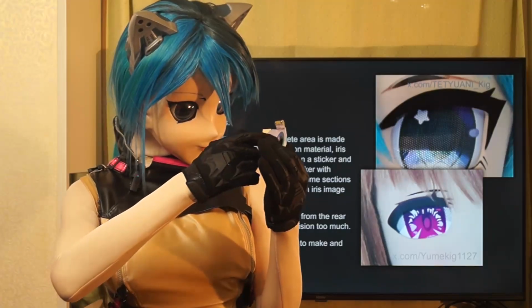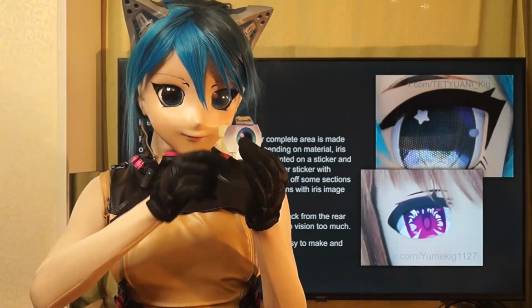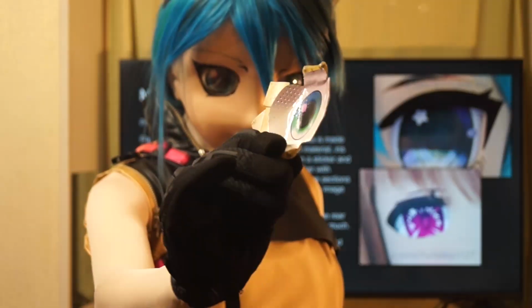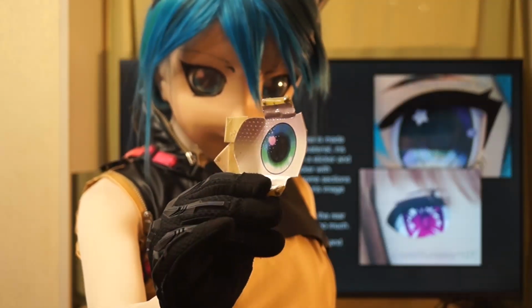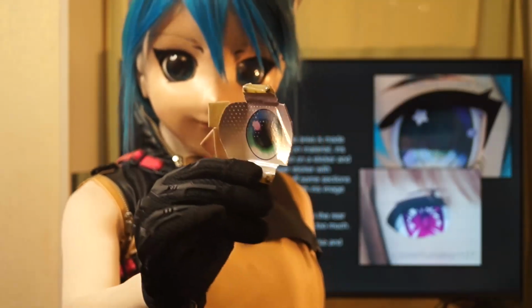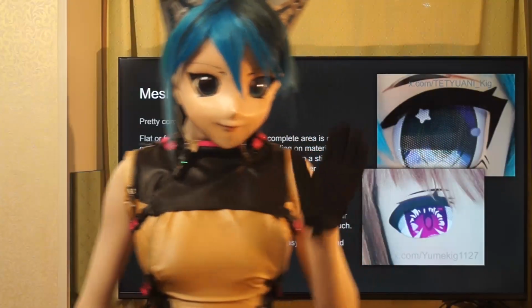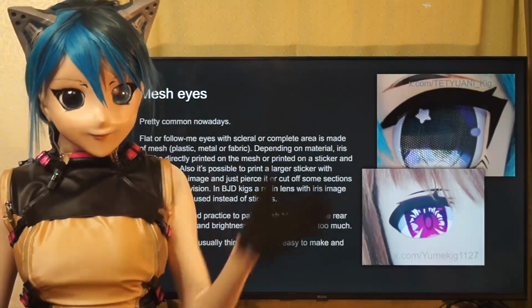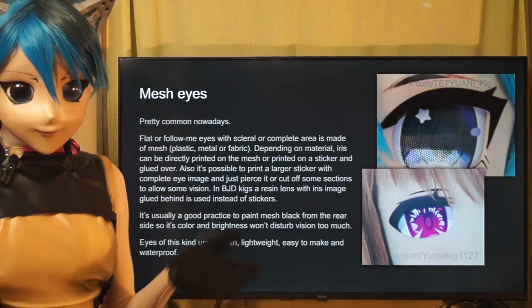through the eye image, through the sticker, to the back of the eye, and again, it looks pretty fine in this way. And usually it's not that noticeable because you have just enough holes to see through this eye, and not so many of them to disturb the overall look.